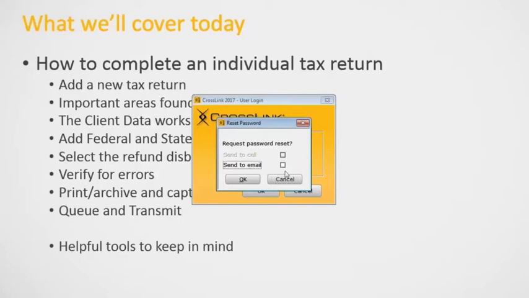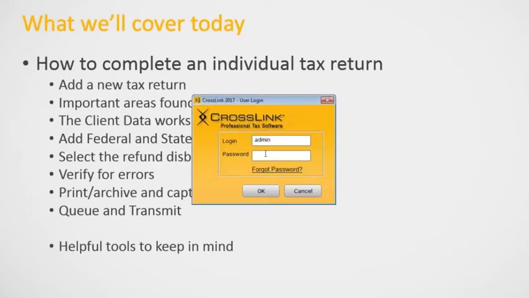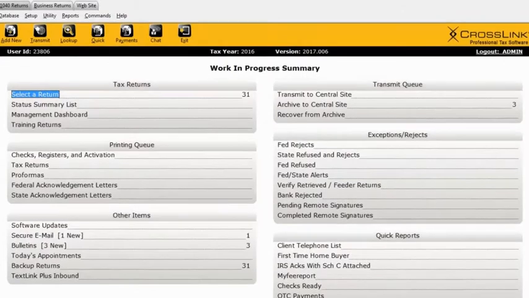Depending on what you've entered in the software, you could either send them an email to reset their password, or if you've captured the cell phone information for this user, you can also do that as well. In my case, I don't have my cell phone in here, and that's why it's grayed out. But I know my password, so I'll just type that in real quick. There we are. And here we are on the landing page of CrossLink 1040, the work in progress summary.